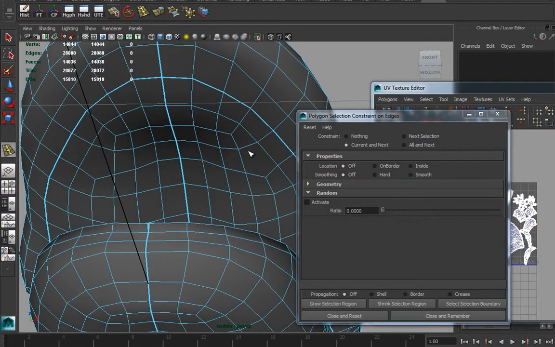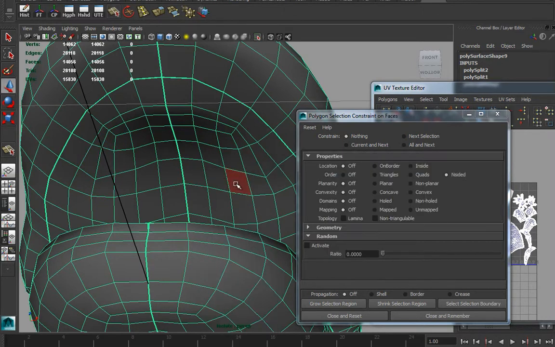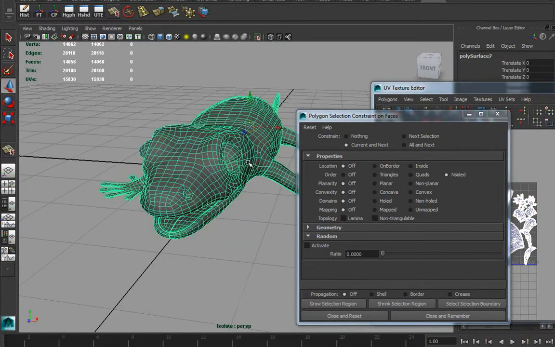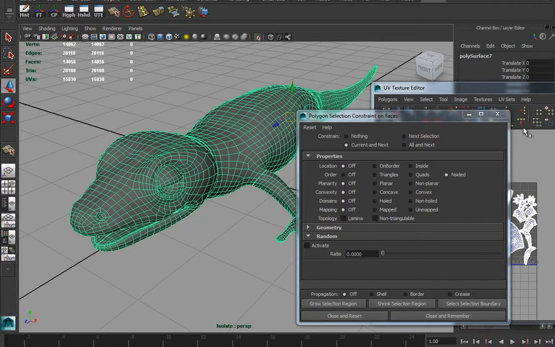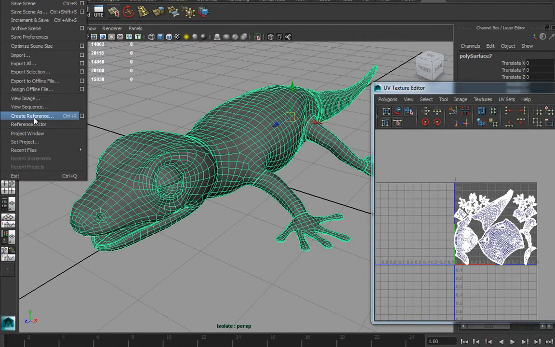If I just come and put an insert edge loop, go pop, and then I go over here and get the split polygon tool. Fixed. Go to faces. And current and next, and we got nothing. Okay, good. I thought I had something in the eyes. Let's try this again. I just thought that might be handy for you to see.